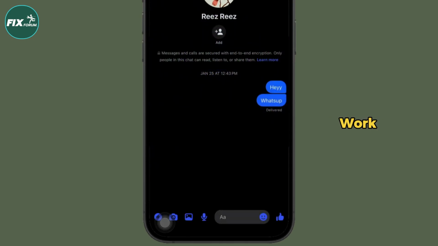If that does not work, try another method by tapping the gallery icon again and looking for a Google Photos option at the top. Selecting it can let you access and send your images without issues.